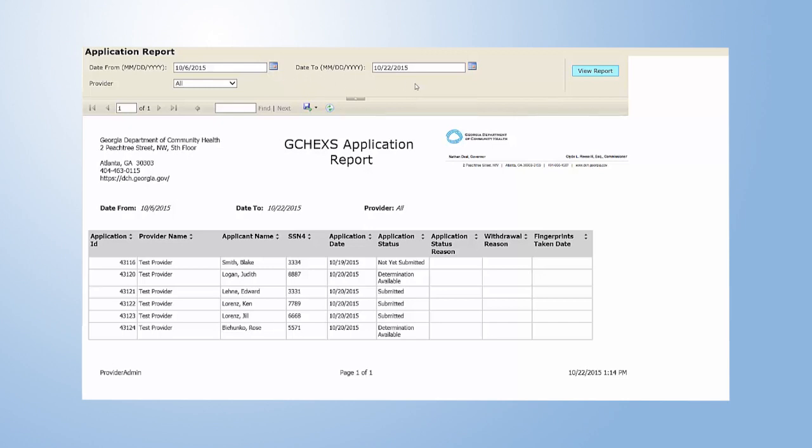Select the date from the date picker and also select the provider that you are running the report for. Please remember you can select a provider if you have access to more than one facility. For each application, the following details are displayed: the application ID, the provider name, the applicant name, the last 4 digits of the Social Security number, the application date, the application status, the application status reason, the reason for withdrawal, if they've been withdrawn, and the dates that the fingerprints have been taken.